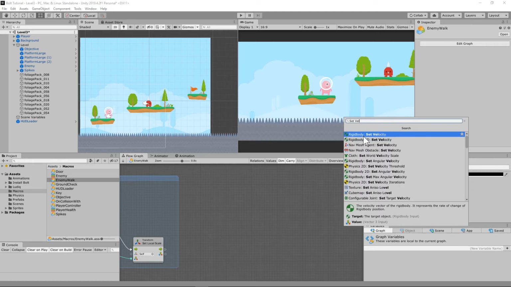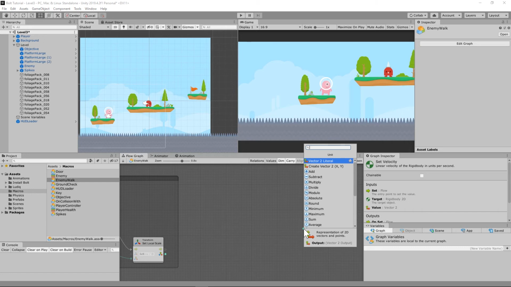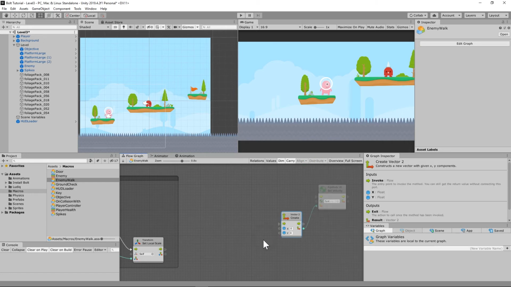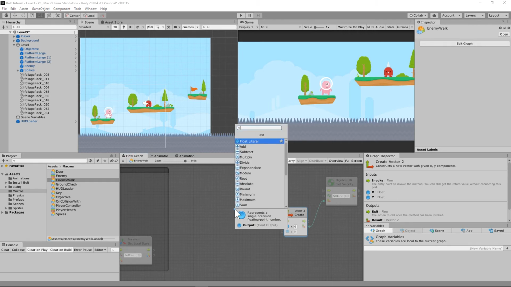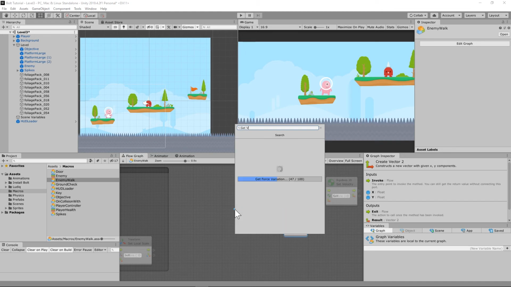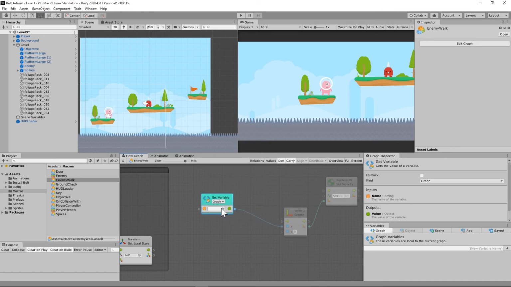This is another way to think of that. This is going to set the movement. Velocity is moving. And the XY here, it's going to want to create a vector 2. And the X is going to be whatever the graph movement is. So get variable graph, and remember we already made one back there called movement, and it's just inside this graph.